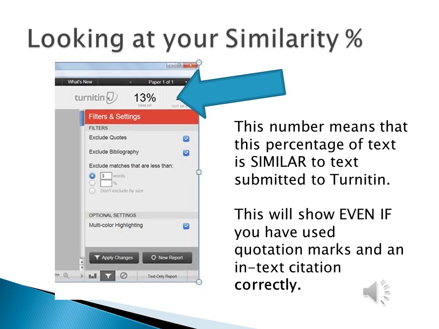In the upper right-hand corner of your essay, you will see a percentage number. This number means that this percentage of text is similar to text submitted to Turnitin. This will show even if you have used quotation marks and an in-text citation correctly. So don't panic. It's supposed to have some numbers in it. It's okay.